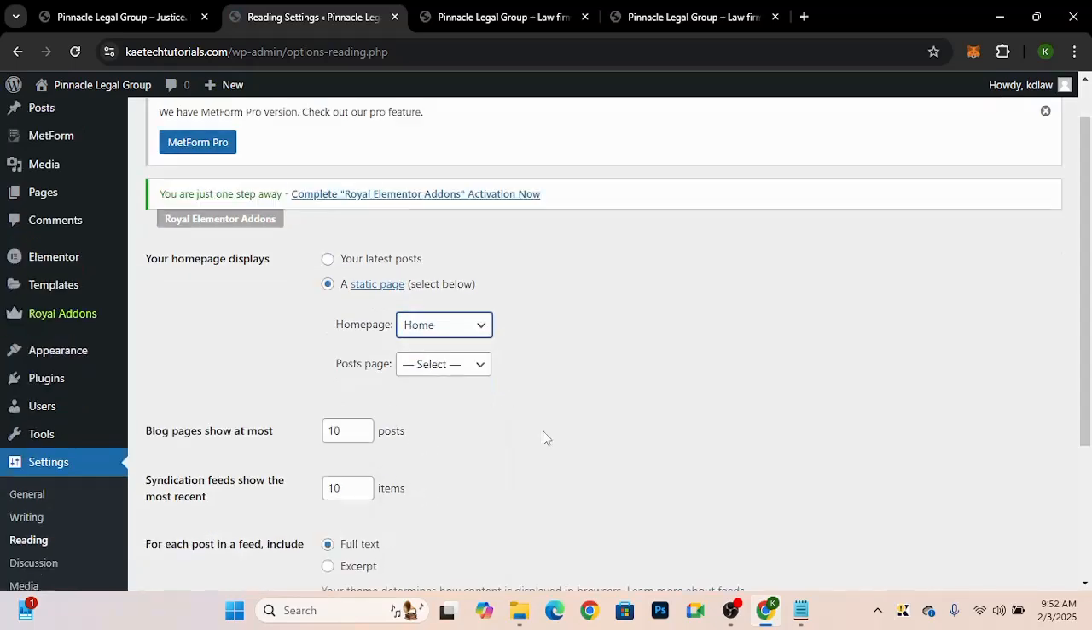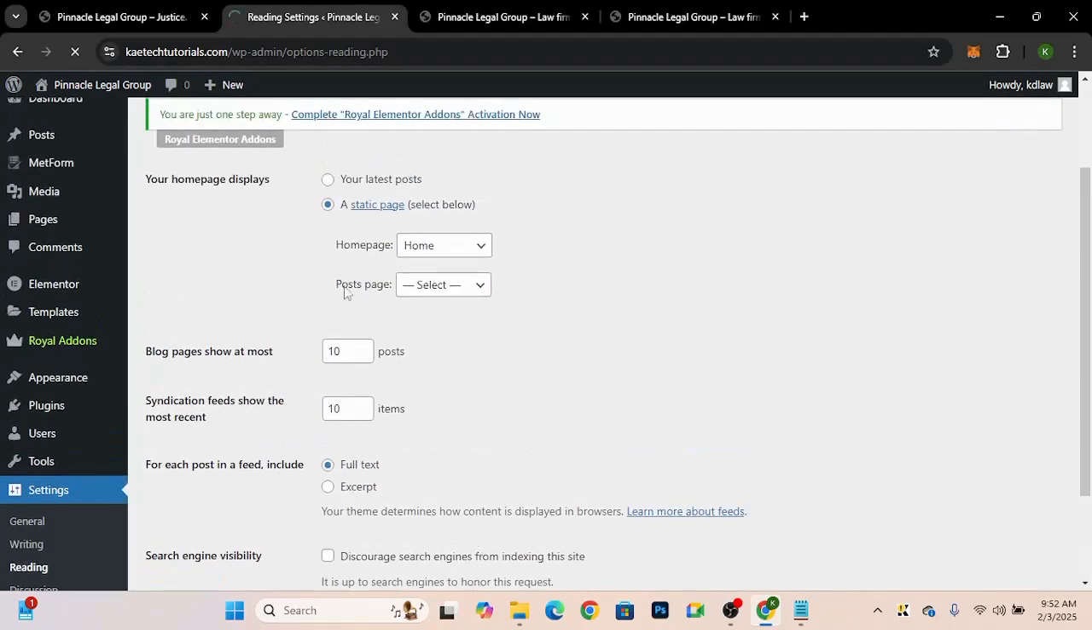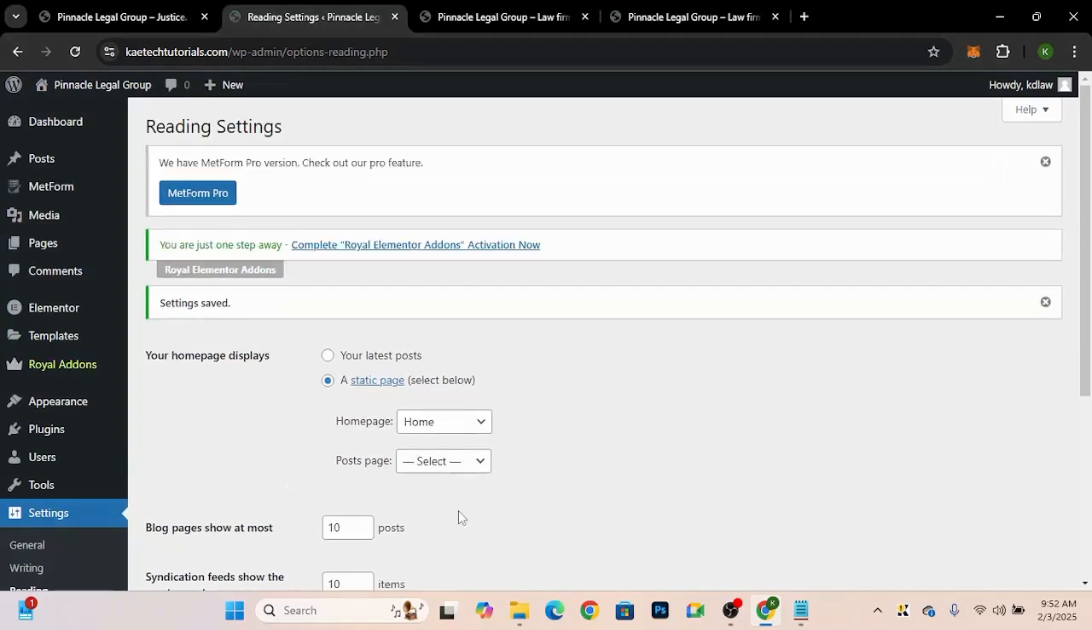Okay, so that is it, and then we just click on save changes. Now we're not going to set a posts page, which is a blog page, for any page. We just leave the blog page like that because we will design a blog page ourselves. So that is exactly what we want.